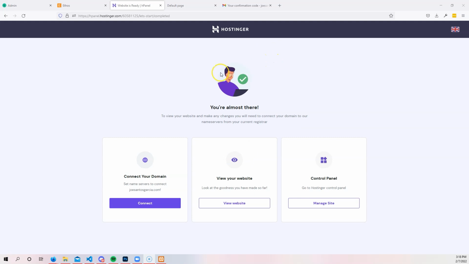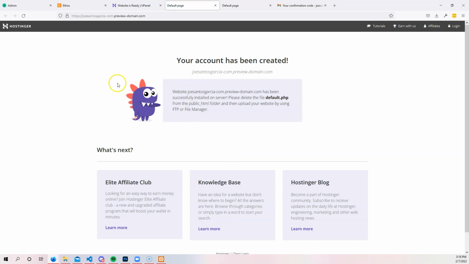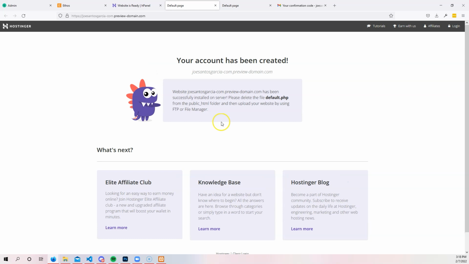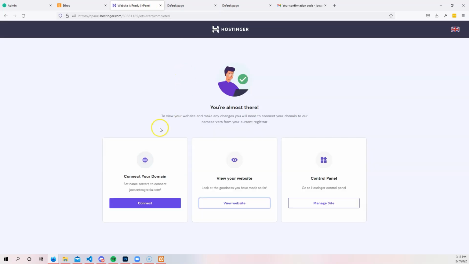Now, once it's done, you can actually get a preview of your website by clicking right here, and it should be pretty much the name of your domain, like JoeSantosGarcia.com and then .preview domain.com, and you can preview the website how it is by default. If you still haven't bought a domain, use this for a preview. But once you're ready, you should definitely get a domain. Now, if you do have a domain, all you have to do is come here and click on connect.